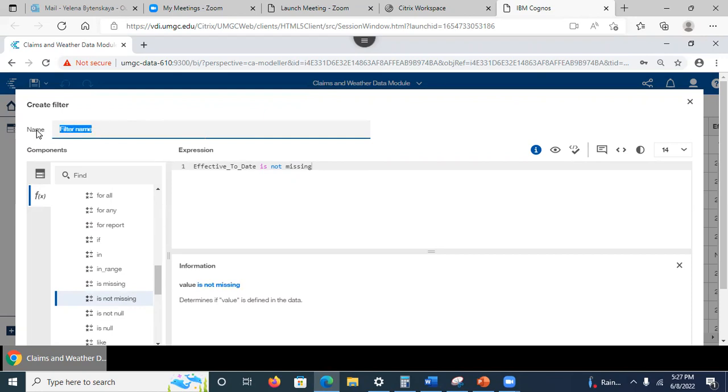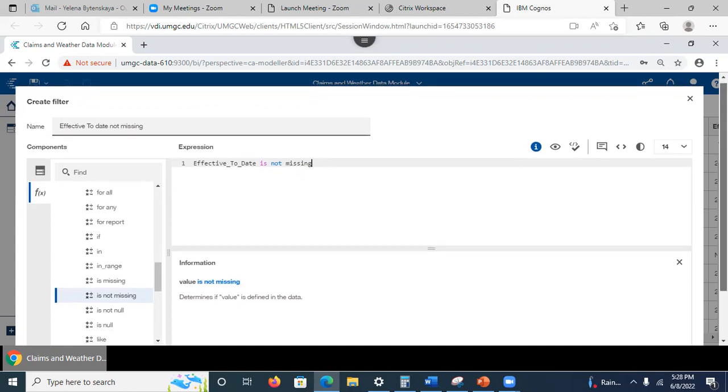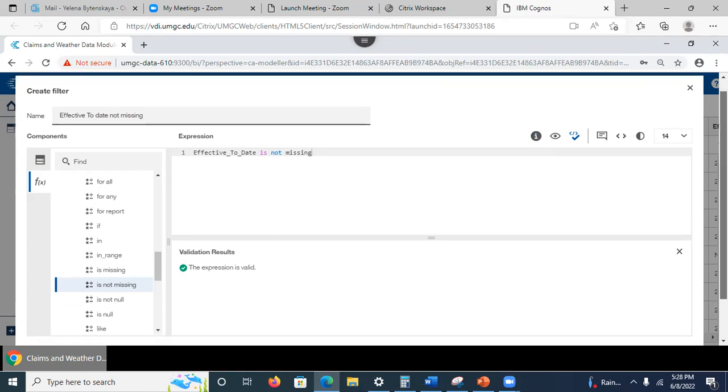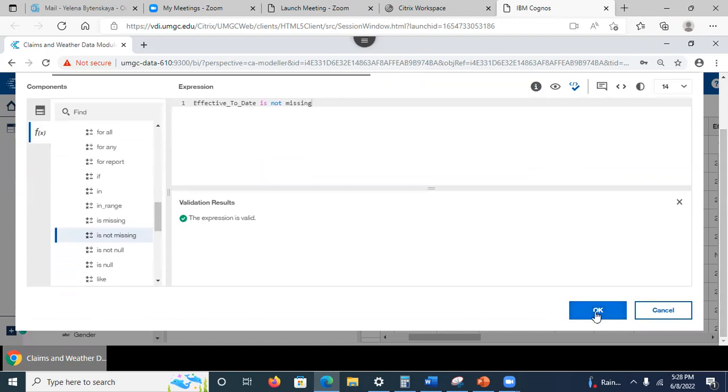And I'm going to give it a descriptive name: Effective due date. Okay, so this is a descriptive name: Effective due date is not missing. And I'm going to save it, but before we save it, you want to make sure that this is valid. So this X is a valid date, and this is a green check mark. It means that my expression is valid, okay? Now to save it, I have to scroll down and click on OK.